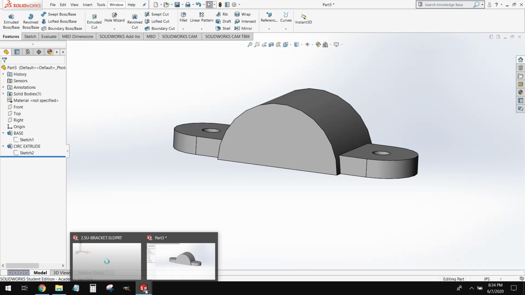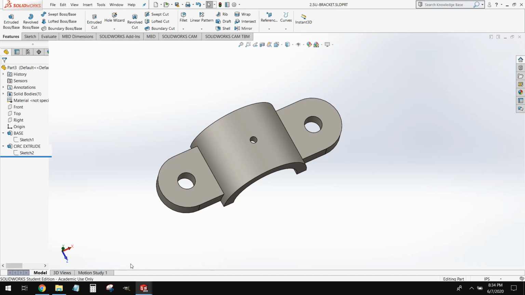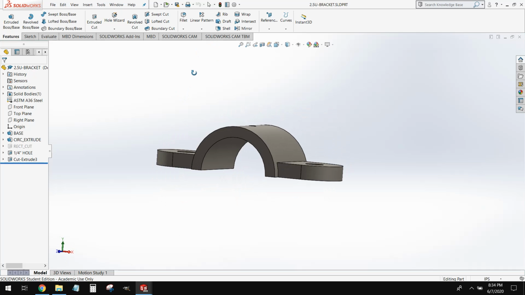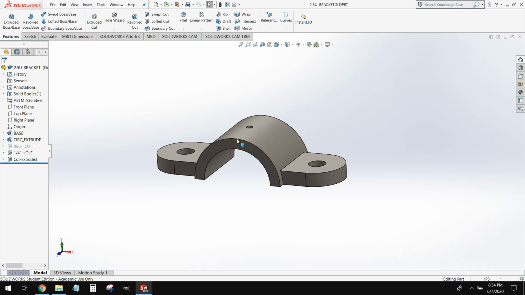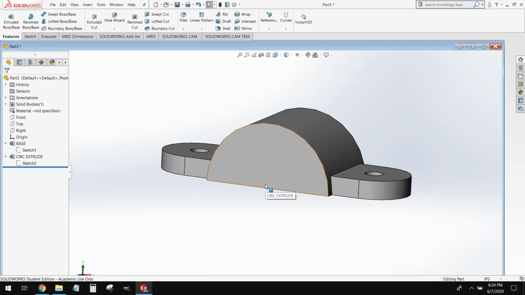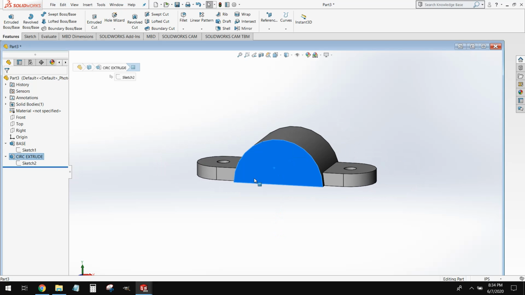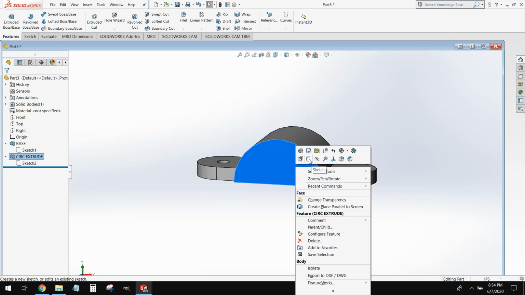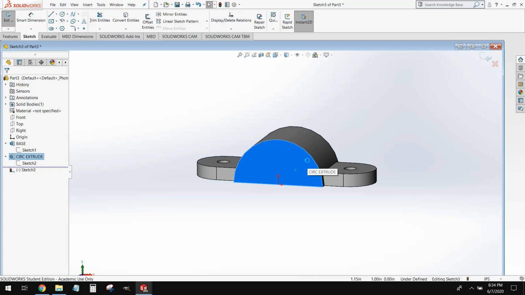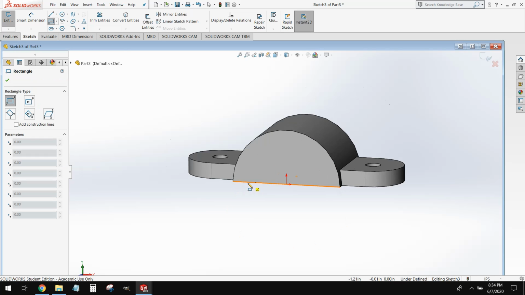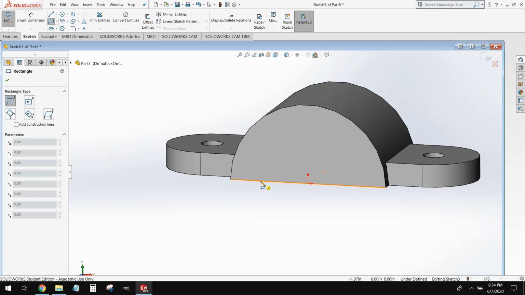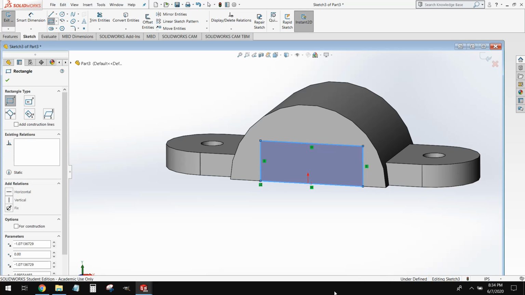Now, in our reference model here, we have this round cut through this. We're actually going to model this so that it has a round cut and that it has a square cut. So what we're going to do is select this front surface right here and create a sketch. We are going to grab our corner rectangle tool, start on this bottom edge here, and then just draw a rectangle on the face.